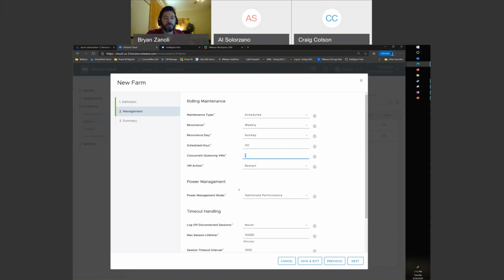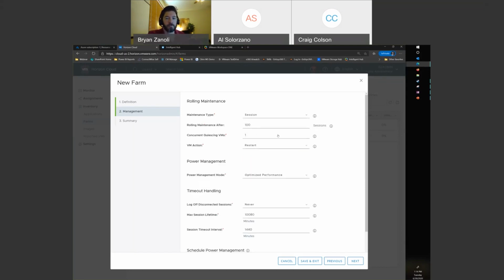The higher the number, the faster you will go through maintenance, right? But the more VMs you may have offline, if there are any users that for some reason just jump in right at your defined maintenance window. So a good balance here to keep in mind is probably about 5% of your total pod amount or potential pod amount. All right, and then restart. Do you want to just reboot it, or do you want to perform a full, complete rebuild from the base image? If you go with session, this is what it looks like.